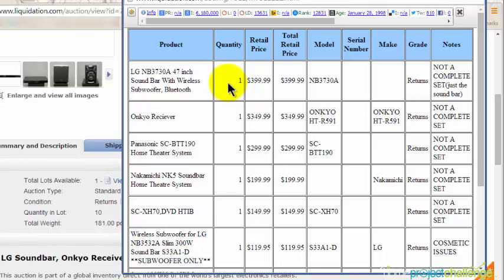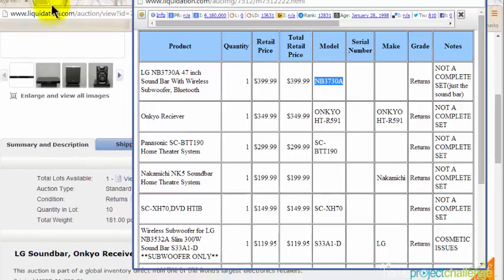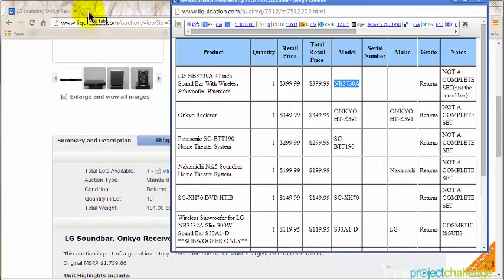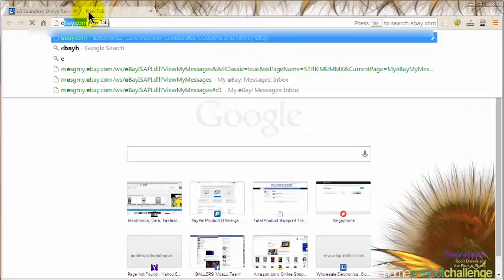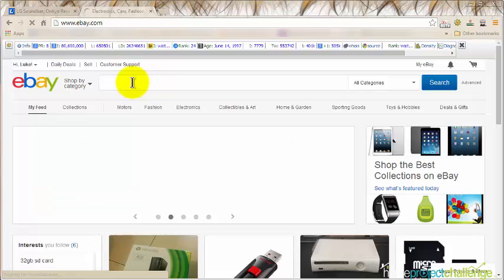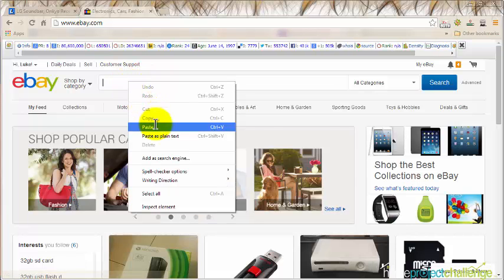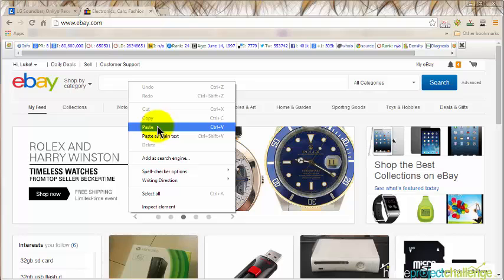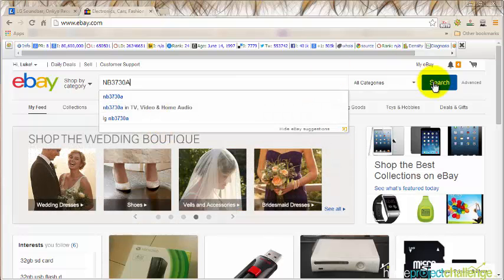So the first thing I'll go ahead and research is this first one. There's quantity 1. So we're going to copy the model number. Okay, copy, or you can press Control-C on your keyboard. And we're going to go over and open a new tab into eBay. Okay, so now we can paste this, and paste is also Control-V on your keyboard, and let's search.